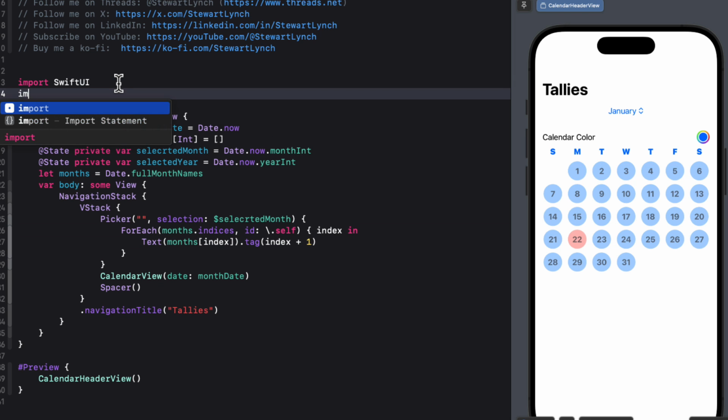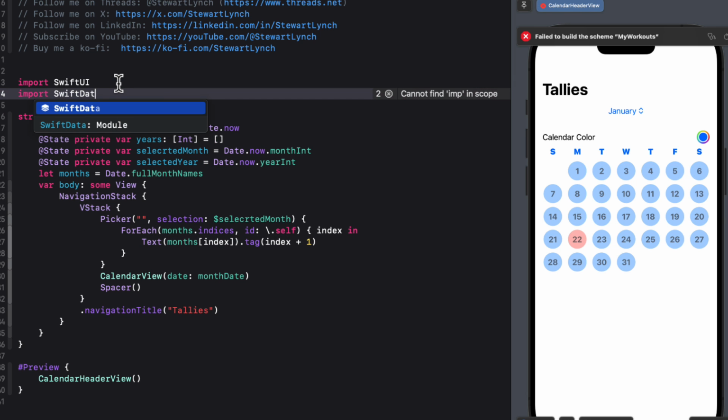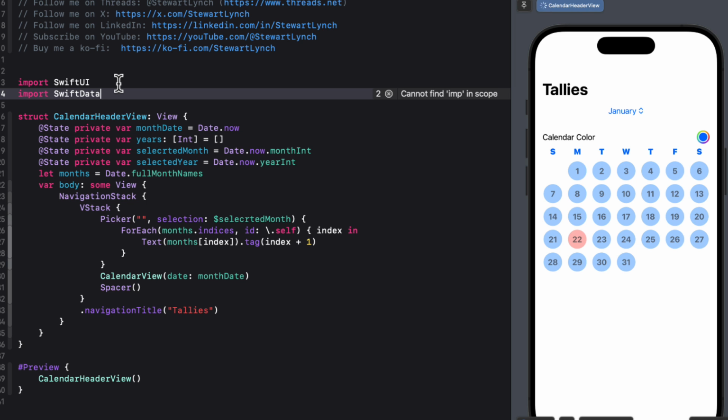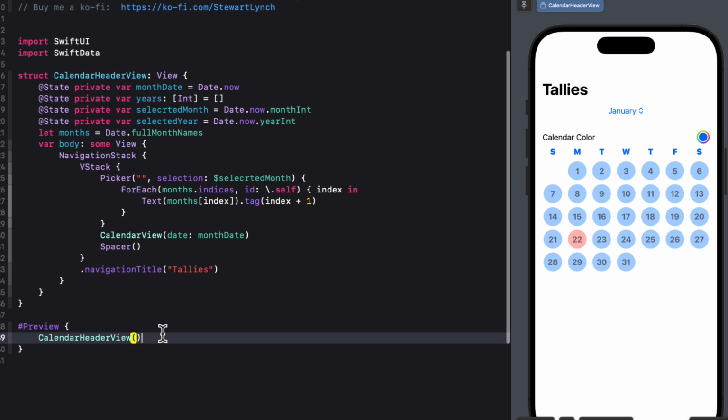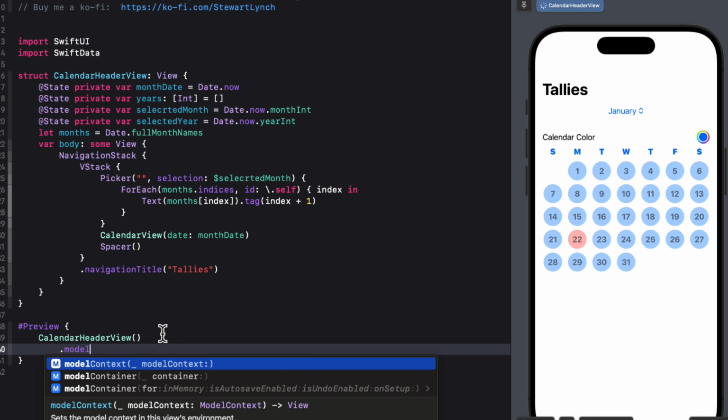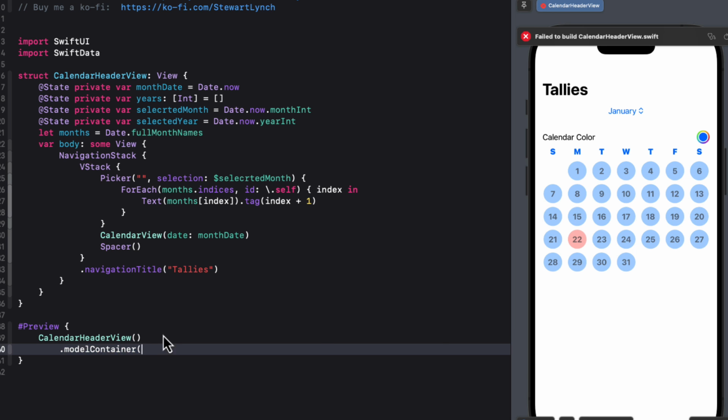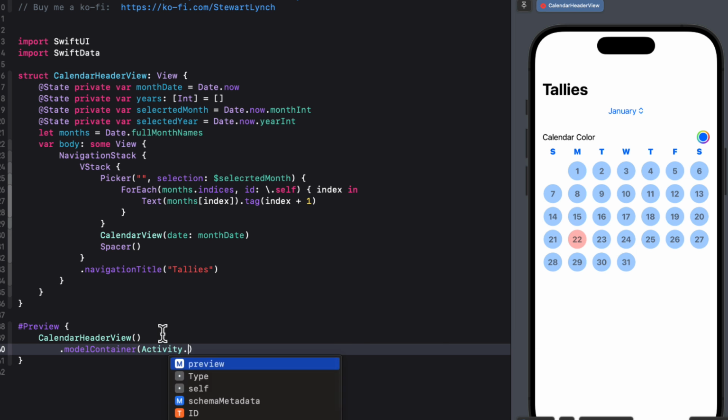To fetch the available years, we'll need to perform a query on our SwiftData that is storing our content. So I'll first import SwiftData. And then, so we have some content to work with, in our preview, we'll add the model container for the activity.preview to the preview.